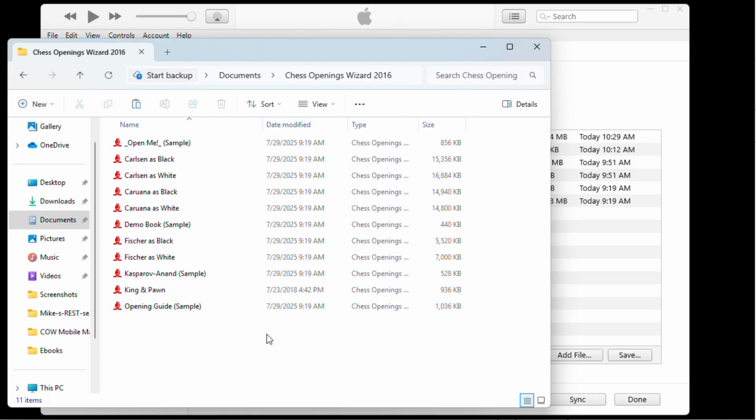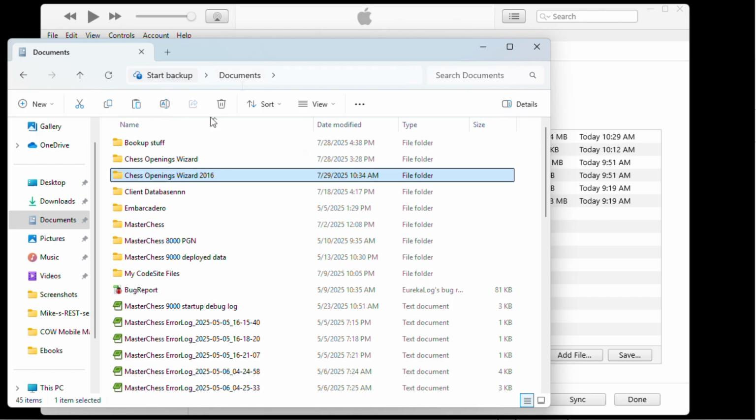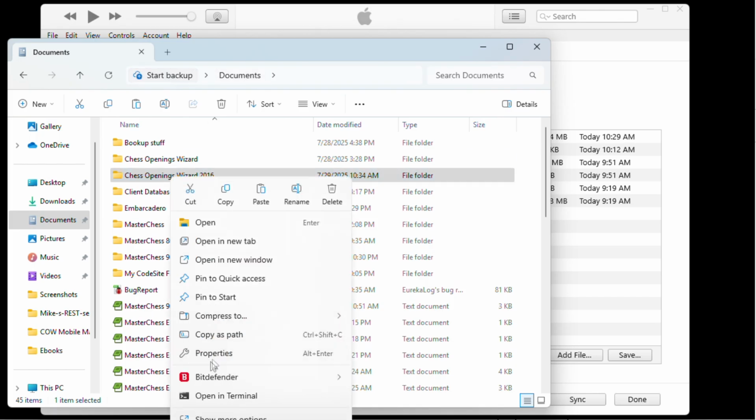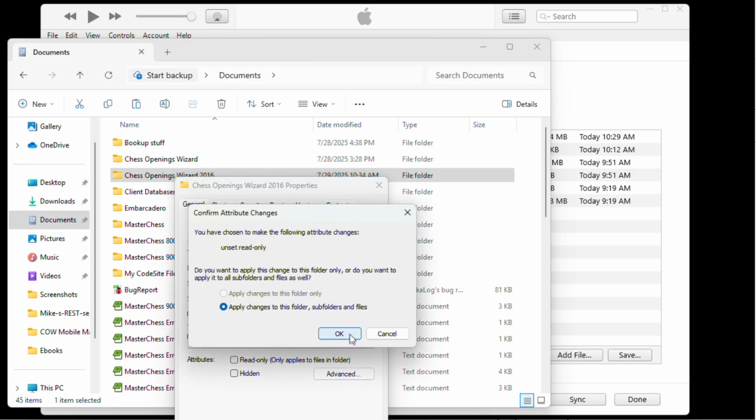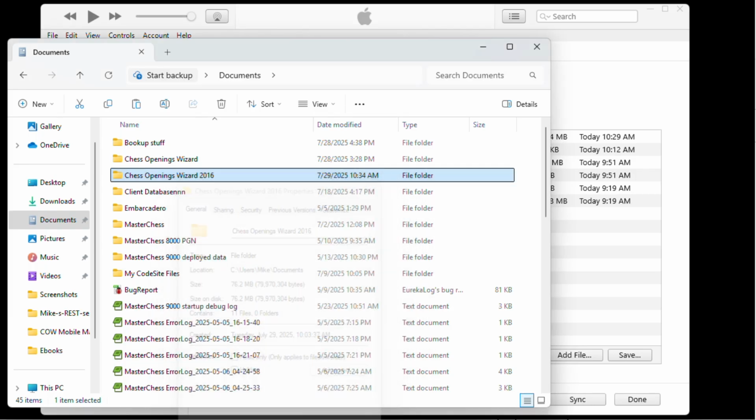What do we need to do to get it back onto the iPad? Let's come back over to here. Let's do one more thing, just in case this is a problem. Right-click on Chess Openings Wizard 2016 and click on Properties and make sure that Read-Only is not checked. Sometimes if that's checked, it'll actually copy a read-only version of the folder back to your iPad. Don't let that happen. So I click there, click Apply, and that's fine. We're done. Click OK. So now we have Chess Openings Wizard 2016 with an added ebook in it.